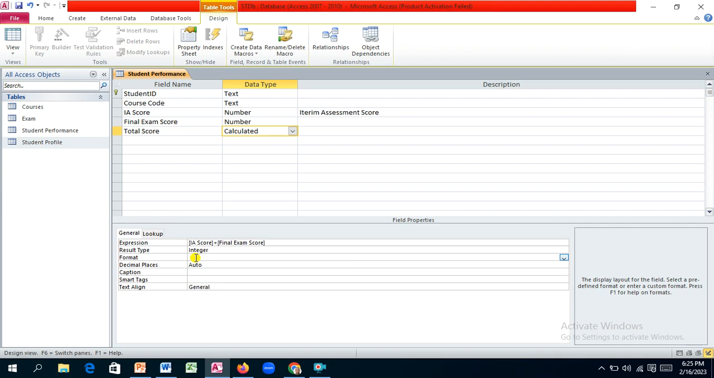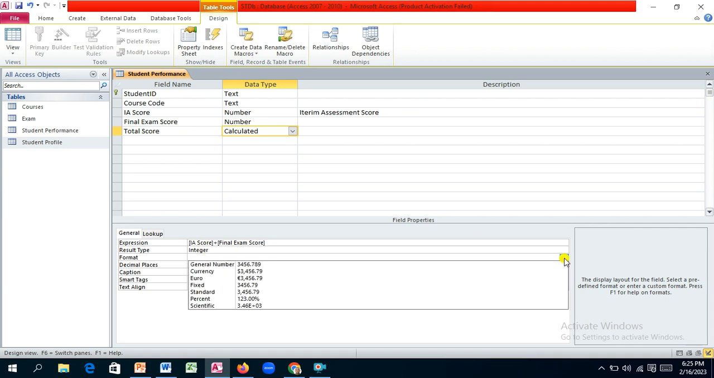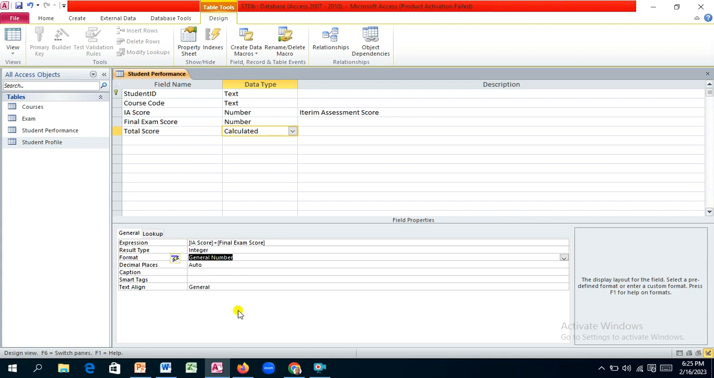Then the formats. All right, let's look at the formats. Okay, yeah, general number format is okay. All right, let me also provide a caption. The caption is what?